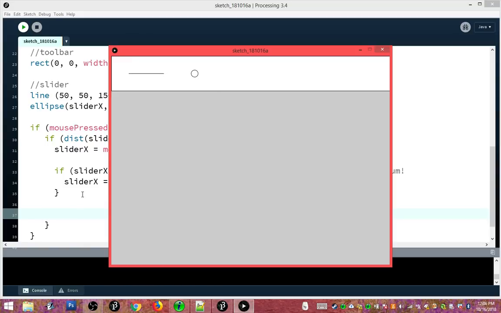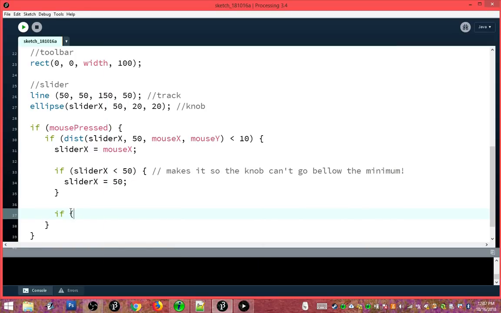So how do we do that? Same thing, just an if statement. If slider x is greater than the maximum number. What's the maximum number? Well, look at your track. The track stops at x coordinate 150. So if it gets bigger than 150, we can say, hey, no, never, not today. We'll just make it 150. Anytime it tries to go above, bam, slam it back down.